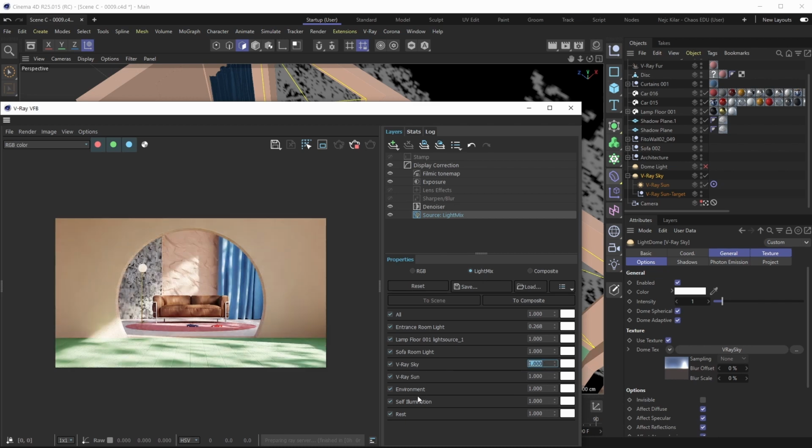Now, you have some additional layers here as well, such as the rest layer. This is typically the layer where all of the lights that you have not selected fall into. You've got the self-illumination layer and the environment layer. We're not using any lights for these, but if you had an environment light or lights with self-illumination enabled, then they would automatically fall into these categories if they weren't split into their own layer.